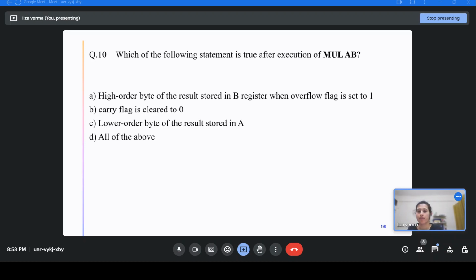Next question. Which of the following statements is true after execution of MUL AB, multiplication? High order byte of result is stored in B when overflow flag is set to 1. Carry flag is cleared to 0. Low order byte is stored in A. Or all of the above. All of the above, option D. So D is the correct answer.